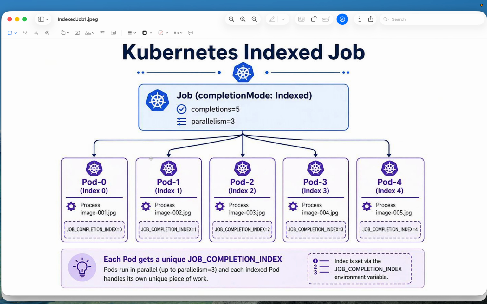As you can see here in this diagram, we have 5 pods. Each pod receives a unique index value. So the first pod receives 0, the second pod receives 1. So that means we need to add the logic in this container to use the index value, derive the right image name, and then process it.